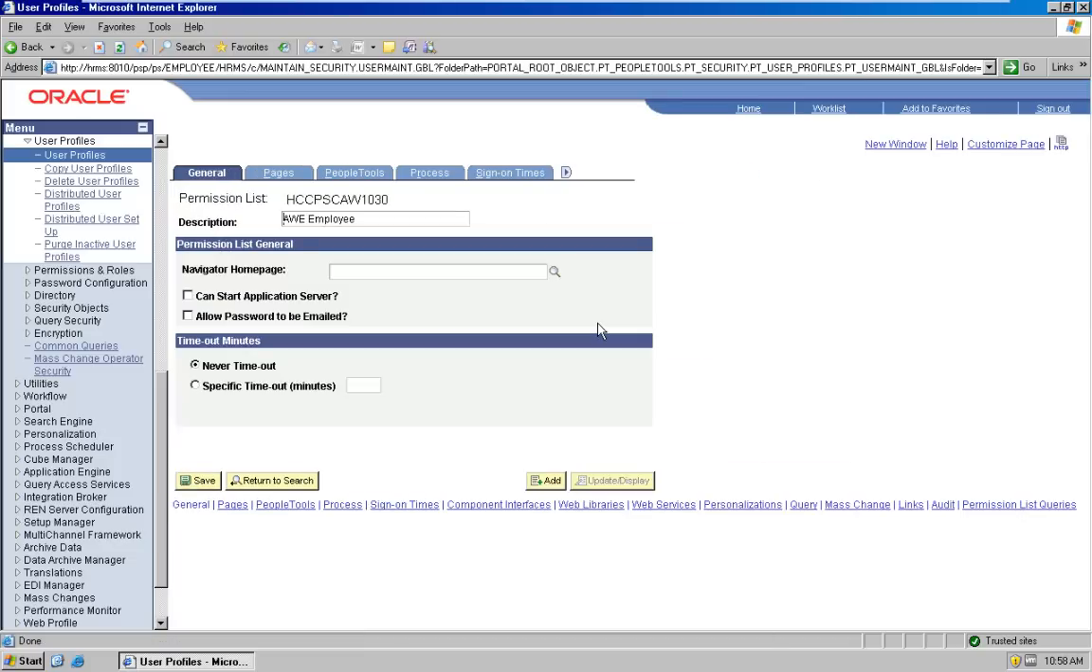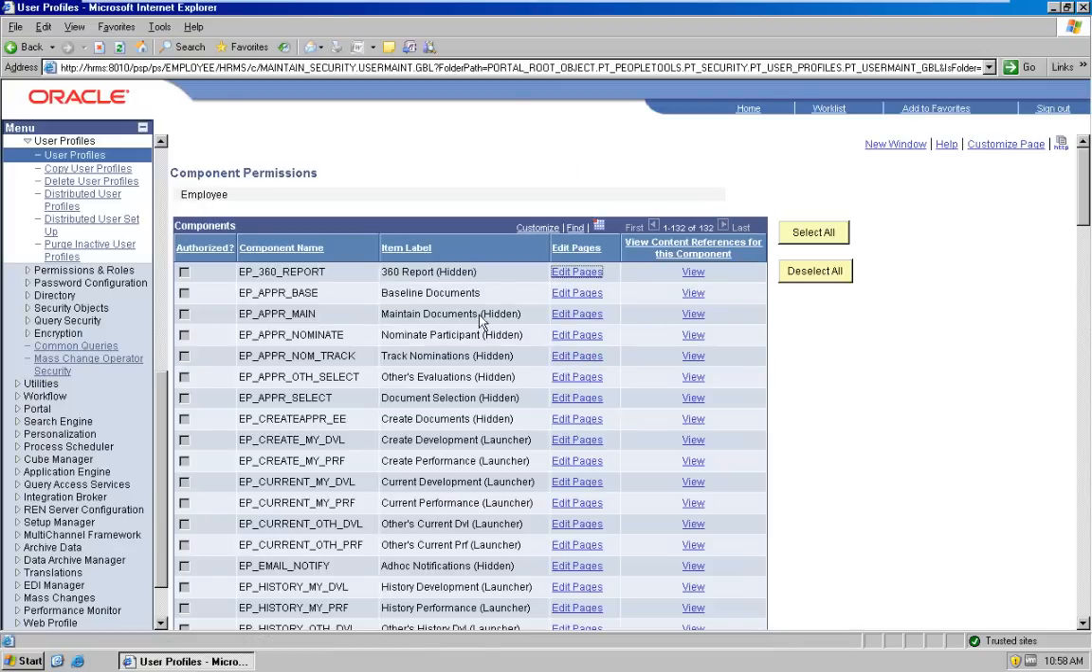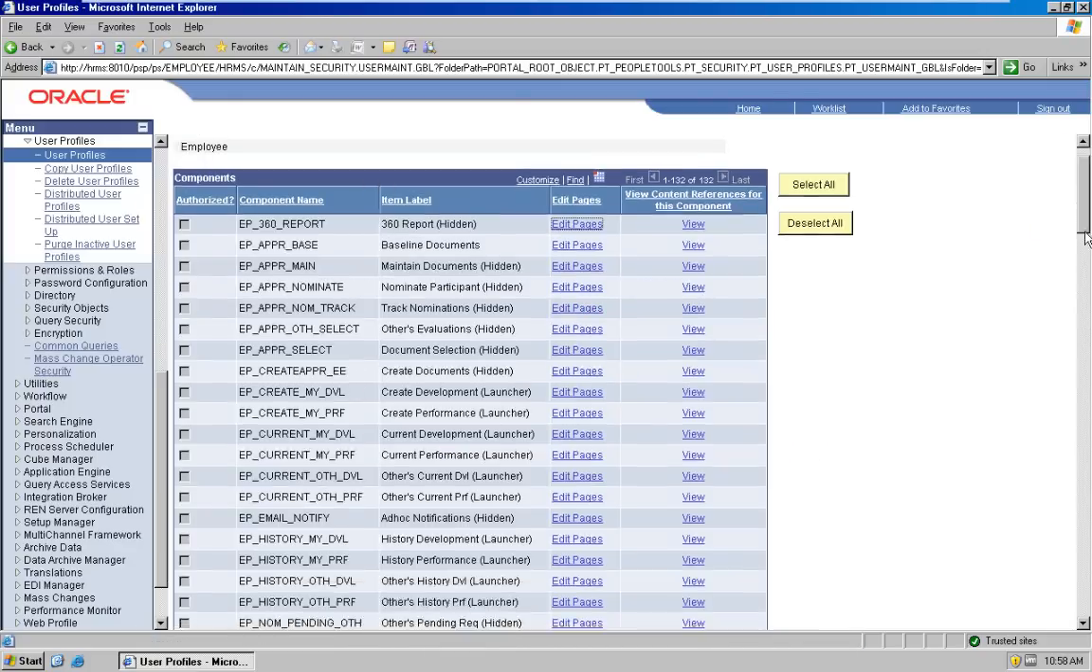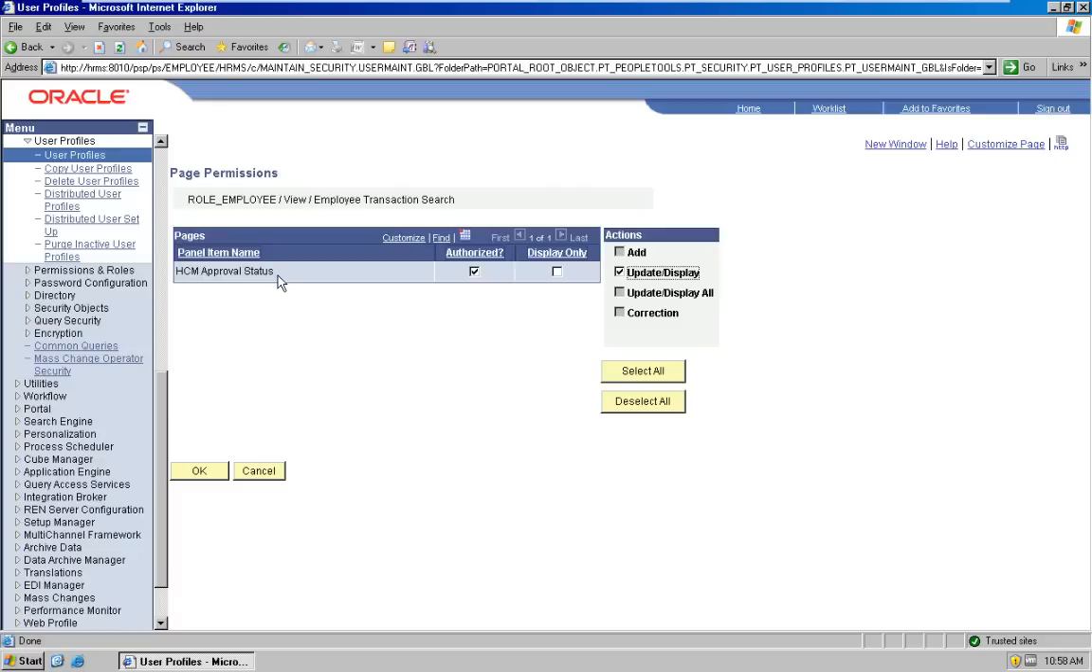Now we are on the permission list. In the permission list, the first is the General tab, but on the second tab, Pages, we have the menu links. Then inside the menu, we can see the list of components here. If you see, they are all unchecked, this one is checked. Now they are all components. If I go inside the components, there will be the pages of that component, and we can check whether it's authorized to see or not, what kind of mode or action it is authorized to perform, and whether you want to make this page display only.